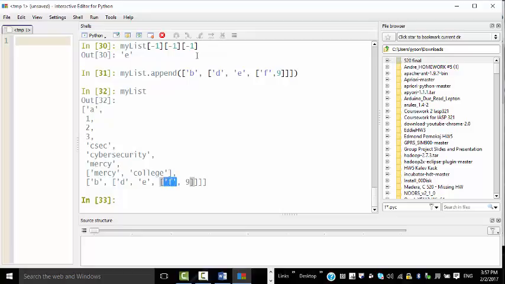I want to extract F. Tell me the notation. I want to extract F. Remember that I appended this so that I have an element. Well, by the way, how many elements are here in my list? How many elements? What is the size of my list?